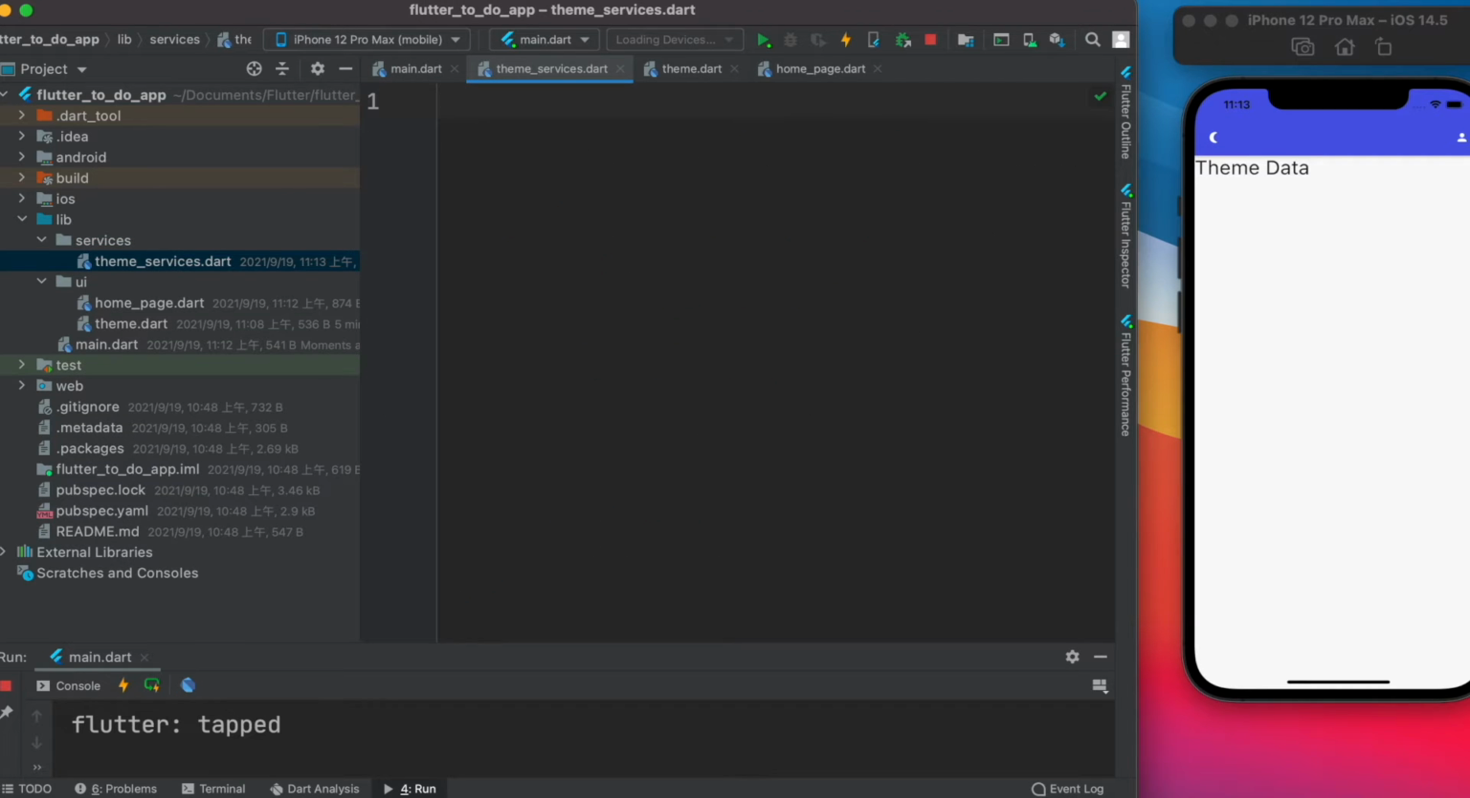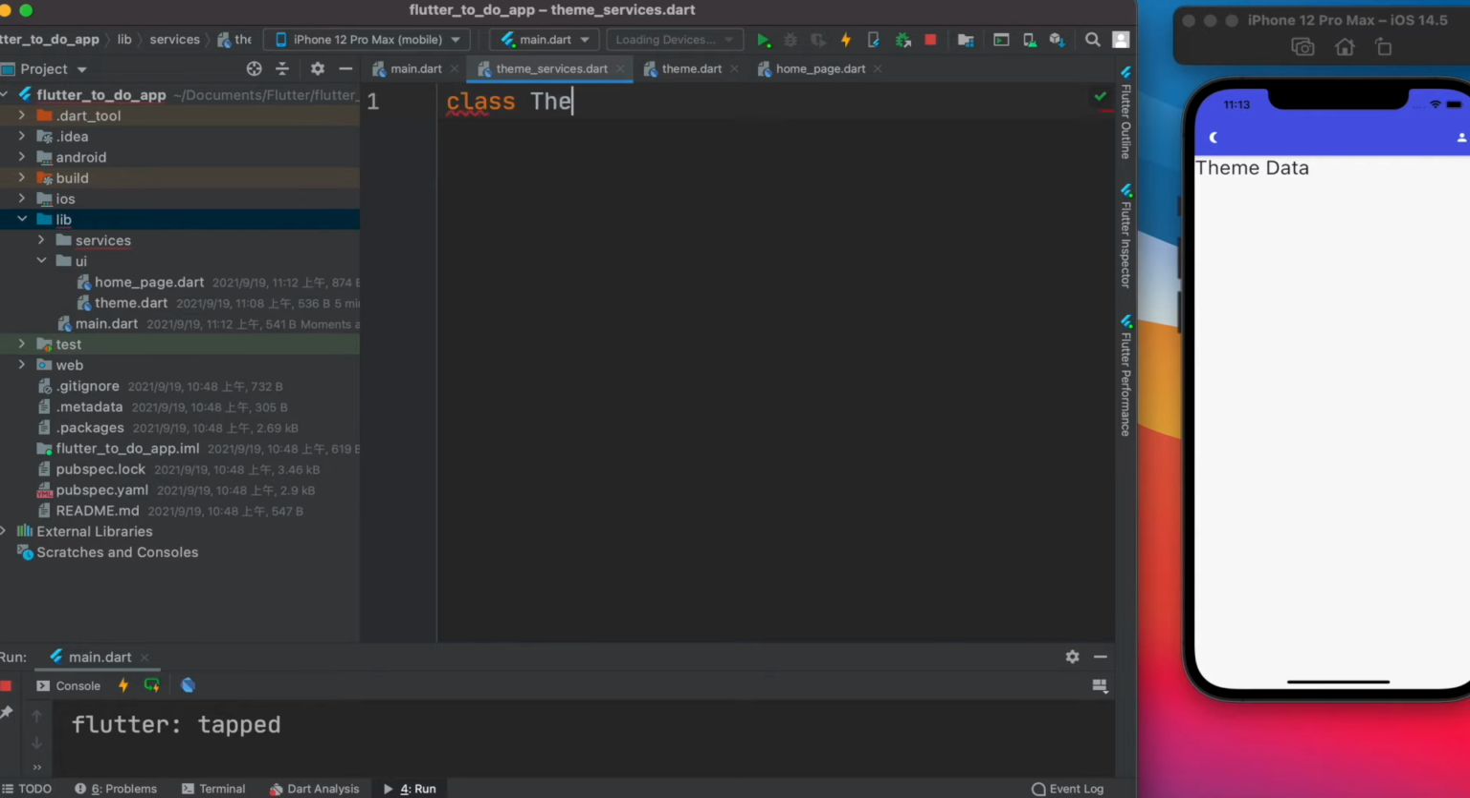Okay, now over here we'll create a class. Once again we'll call it theme services. Okay, yeah, so that's what we want to do. And now here's the interesting part. So we need to create a boolean. Okay, and a boolean will have either true or false, these two states.